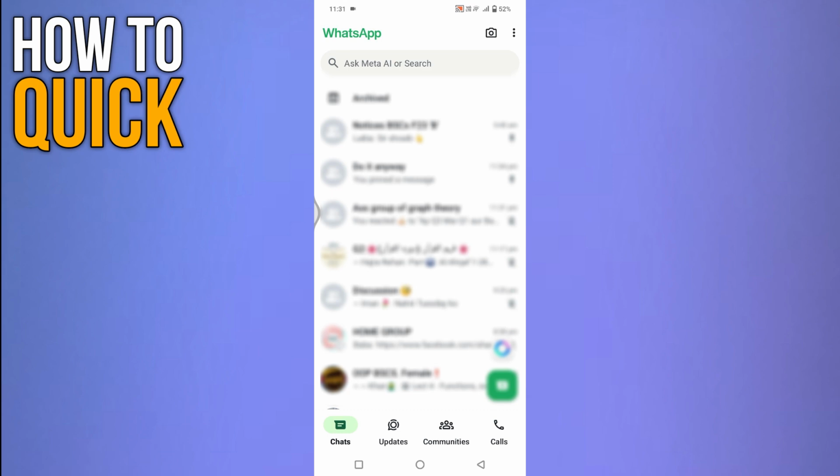To update your app, go to the Play Store for Android users or the Apple App Store for iOS users. Search for WhatsApp and if an update is available, tap on the update button.